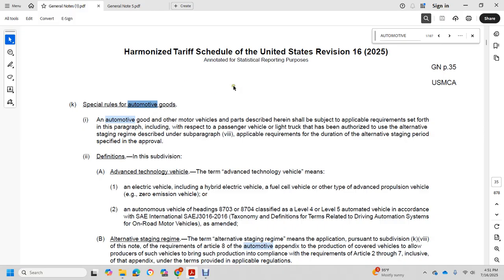Automotive goods, other motor vehicles or parts described herein shall be subject to the applicable requirements set forth in the paragraph, including with respect to a passenger vehicle or light truck that has been authorized an alternative special regime described in subparagraph 8, applicable requirements, duration, and alternative staging period specified in the approval.